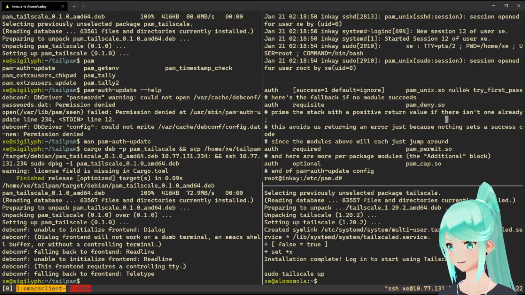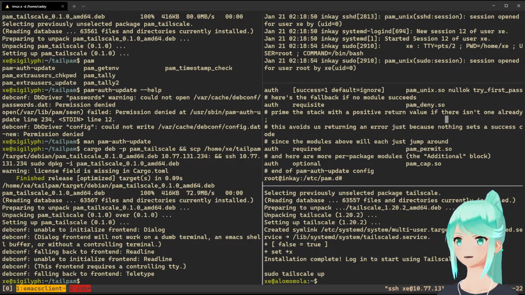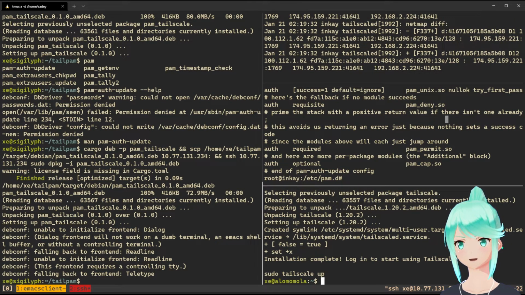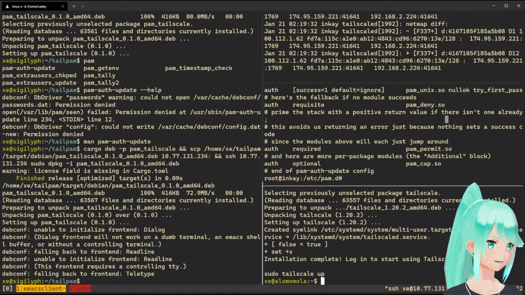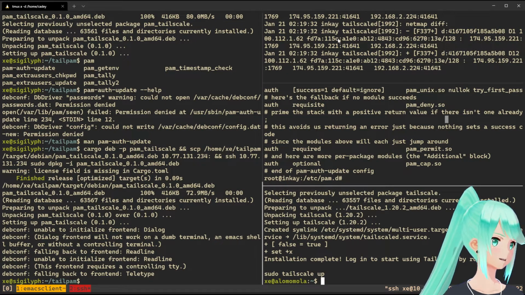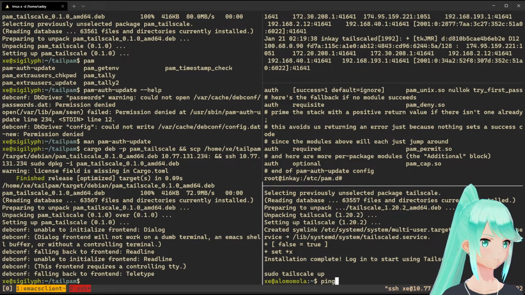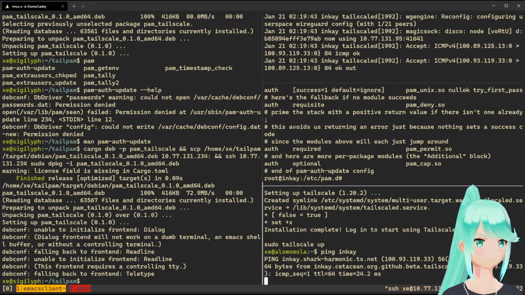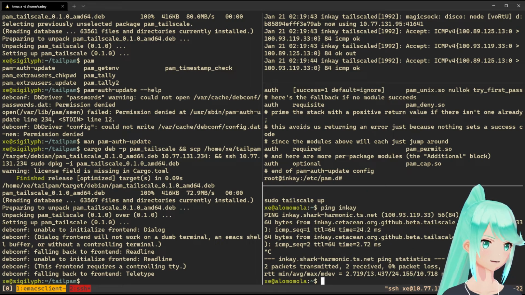And now on this VM, I forgot to log into Tailscale to test this, so we're going to sign in with GitHub. We're going to authorize Tailscale. We're going to get redirected back to Tailscale. We're going to go down to my GitHub org. And now Allo Momola is in the tailnet, as you can see by that. So we can ping Inkay, and Inkay responds.